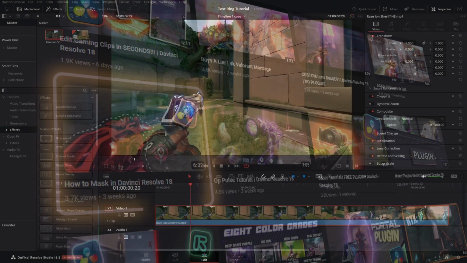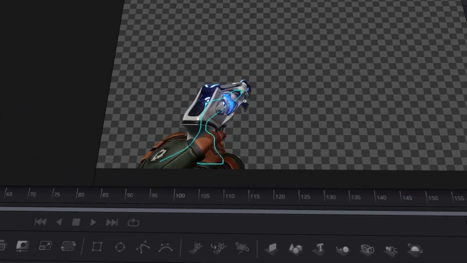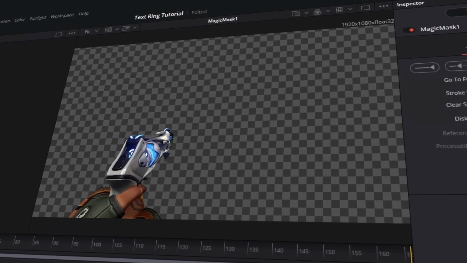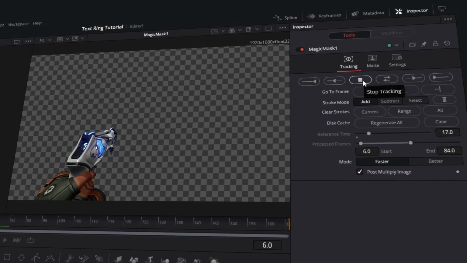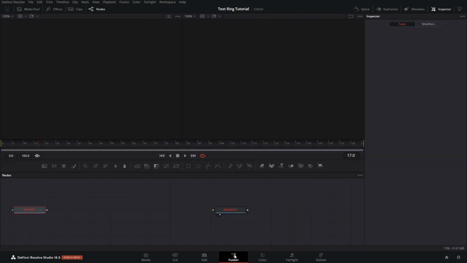Now, because I have Studio, there's a neat little feature called Magic Mask, which is AI rotoscoping. The workflow that I'm going to use is a little different, but it's pretty much the same thing. So we need to convert our clip into a Fusion clip. To do this, we're going to right click it, New Fusion Clip, and then head on into Fusion.